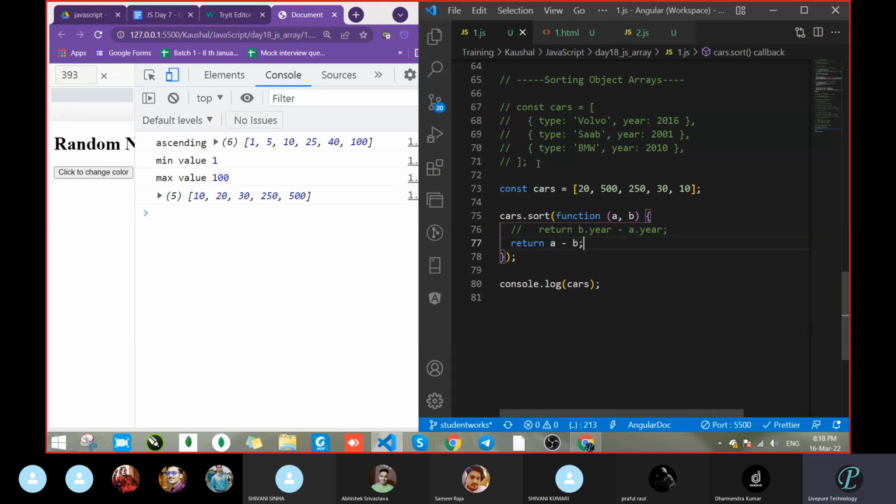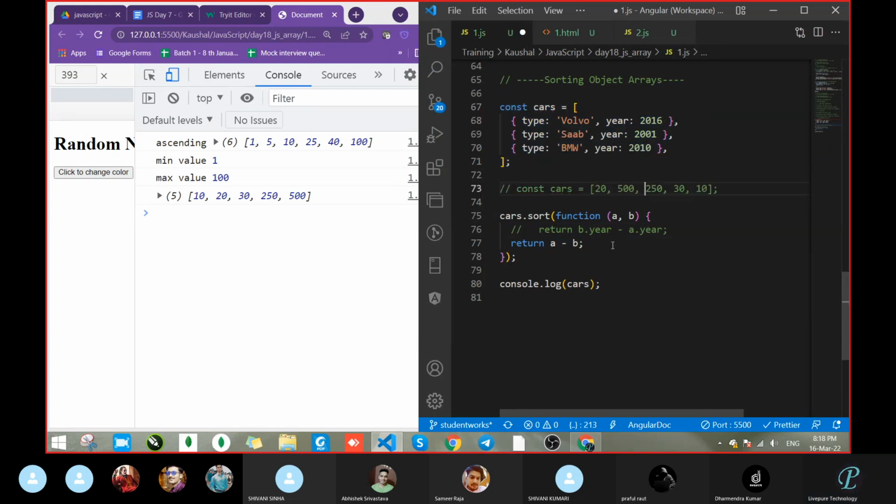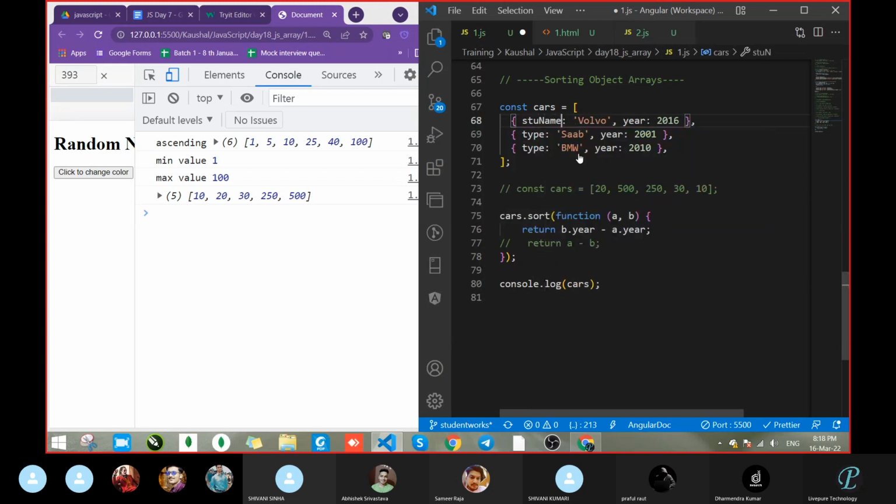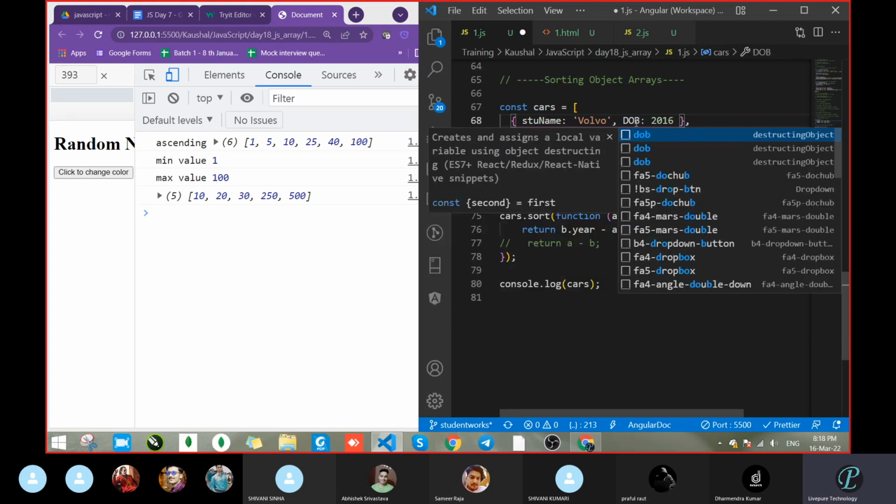Okay. Now, how to sort an object, meaning an array inside the object? So we will access the data. How to access the data? b.year, like this way we can access. Suppose, just consider this, don't take the type: a student name, DOB.